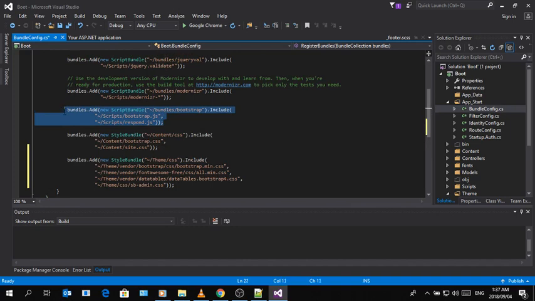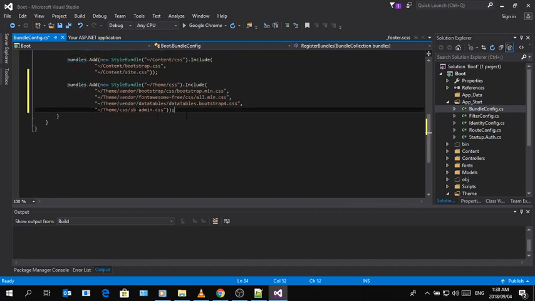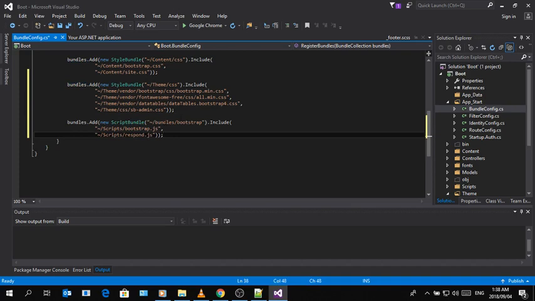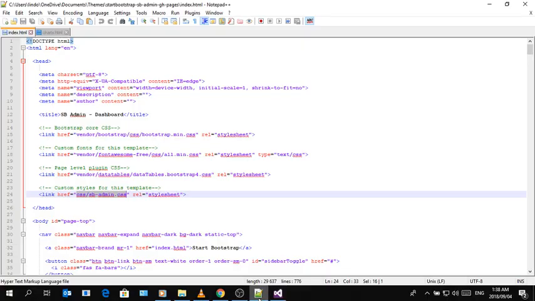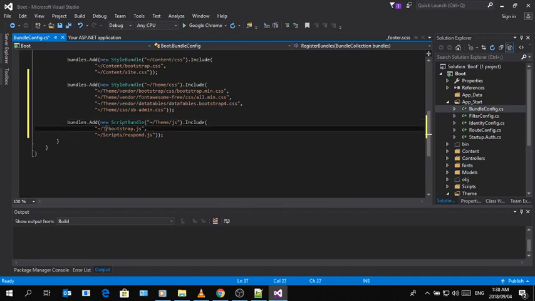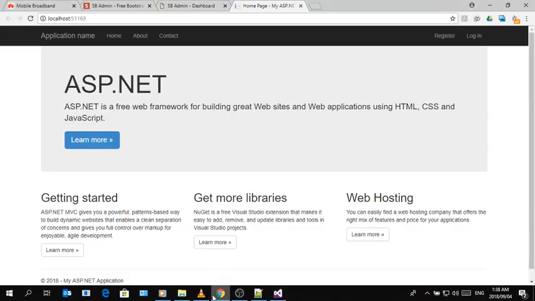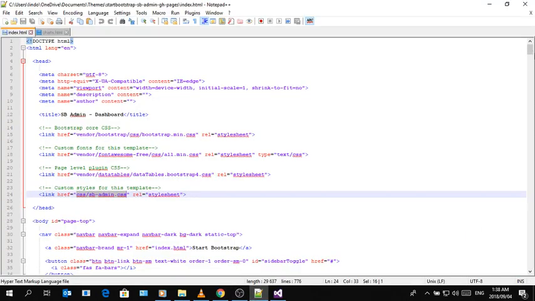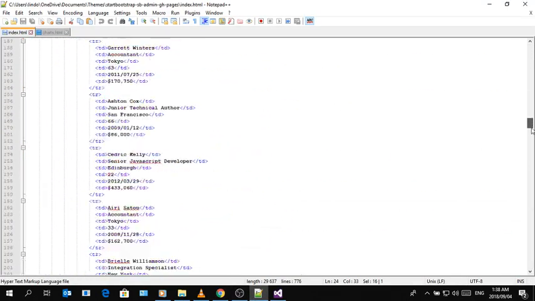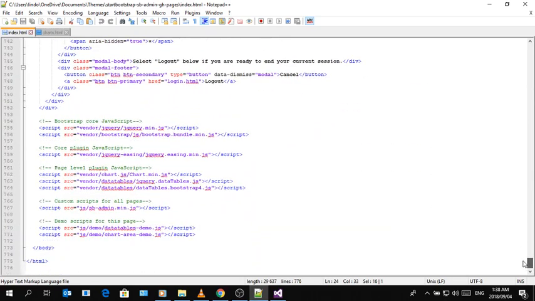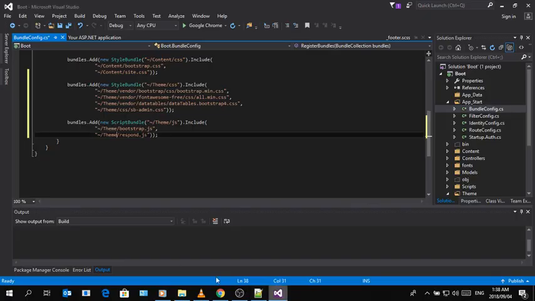All right, the JavaScript files. I'm gonna name it theme JS. Okay, now we're gonna go to the bottom of the index page to see which scripts it used and how many. Okay, 1, 2, 3, 4, 5, 6, 7, 8, 9. All right, nine of them.